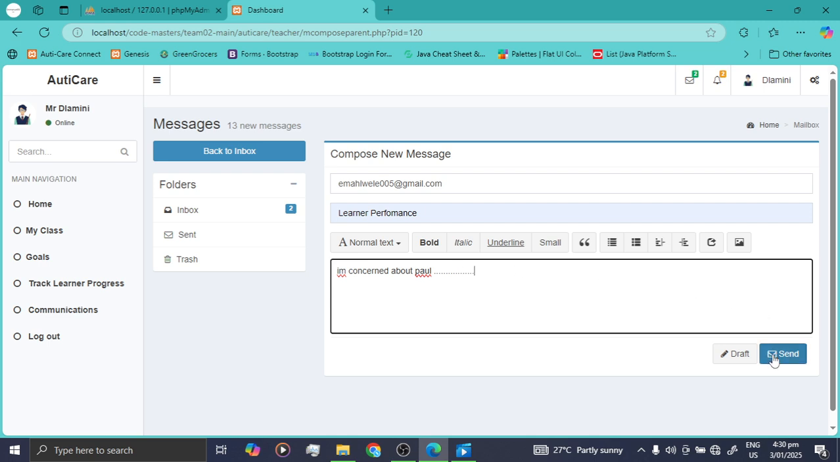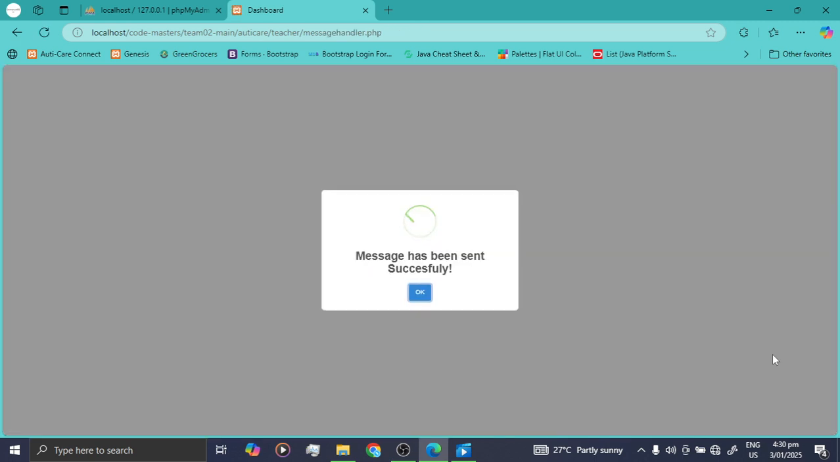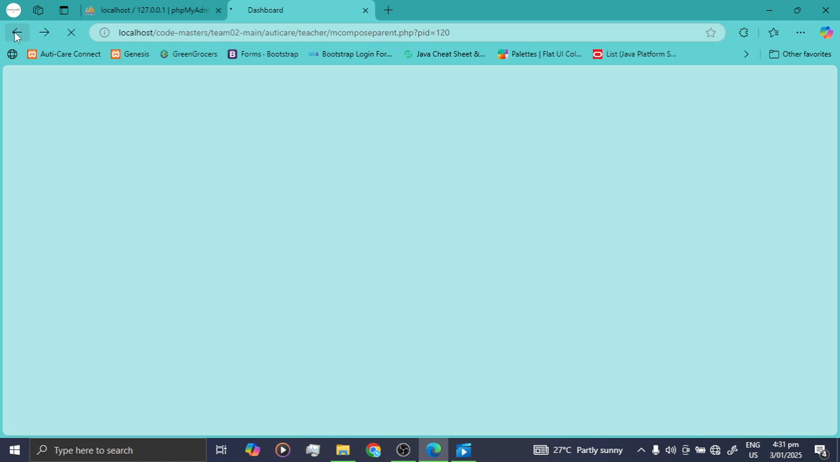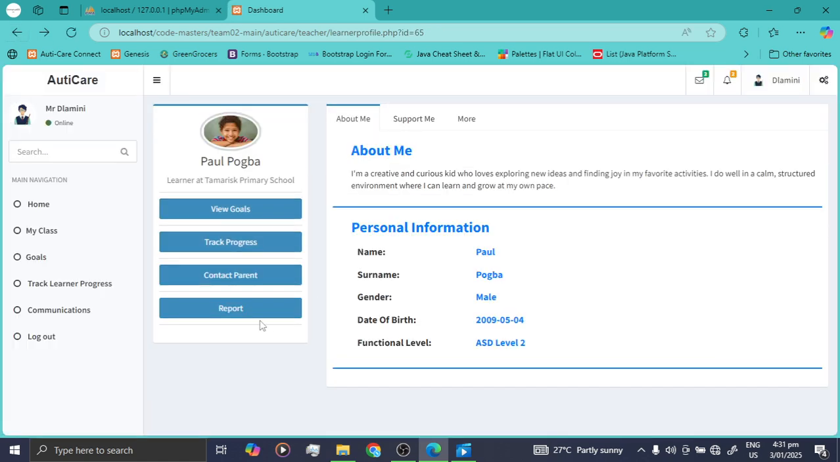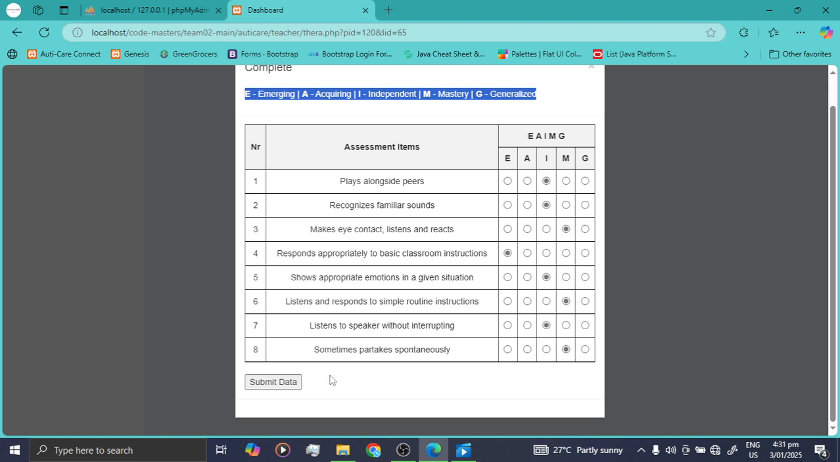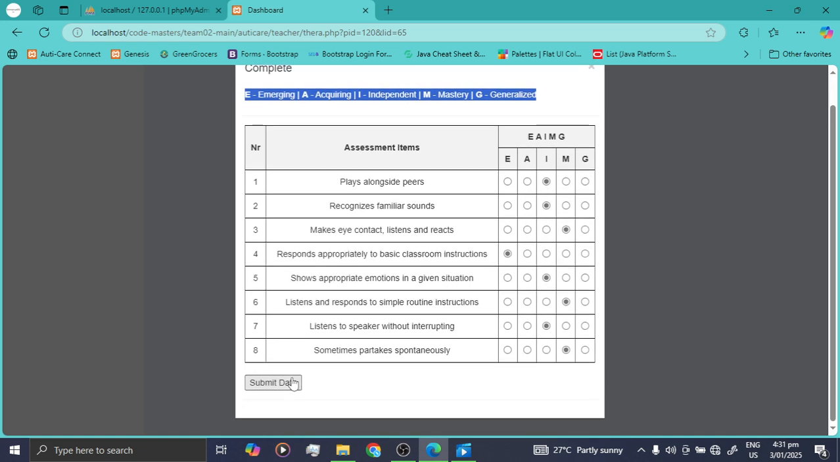If Mr. Dlamini feels that the school has provided all the necessary support, he may decide to involve a therapist. Although therapists are not part of the system, Mr. Dlamini can create a report for the therapist. He answers specific questions about Paul's behavior, such as: does Paul interact with other children? Does Paul recognize familiar sounds? Or does he make eye contact? These are some of the questions that the therapist would like to know, in order for them to be able to help students like Paul.